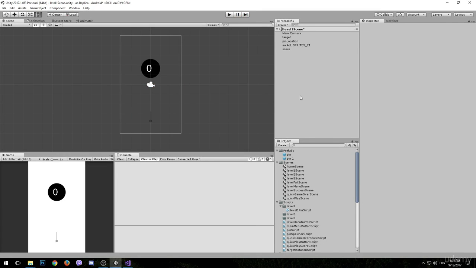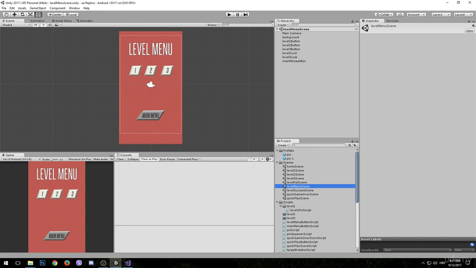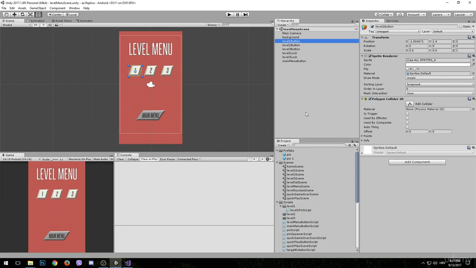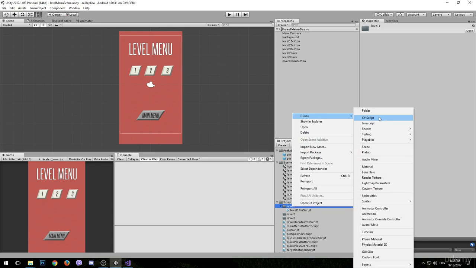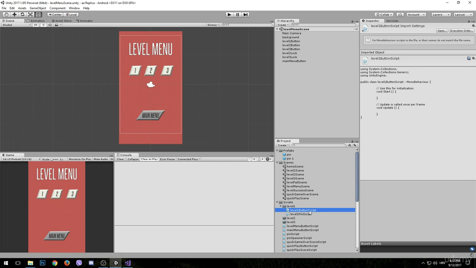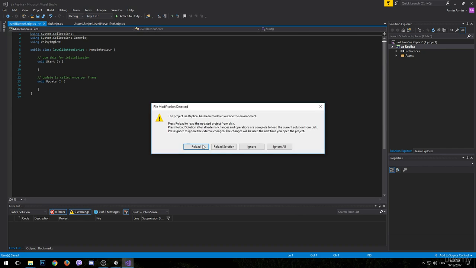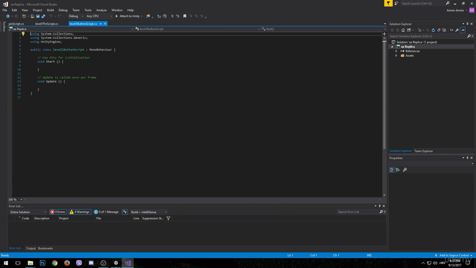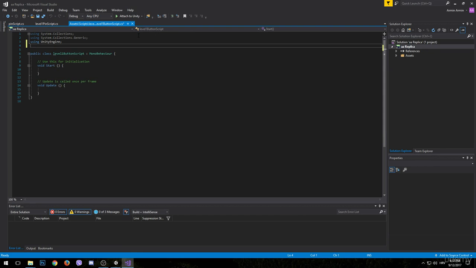Save this scene by pressing Ctrl+S and then go to the level menu scene. Our level 1 button isn't working because we don't have any script that takes us to this level. Let's create one in the level 1 subfolder. We can call it level 1 button script. I think everybody is used to creating these kinds of scripts now, and I don't need to explain it all over again.